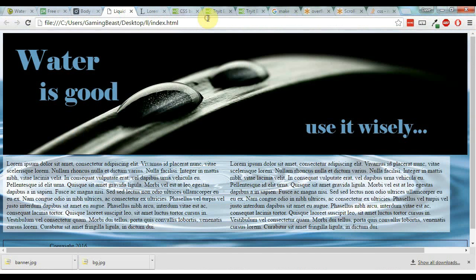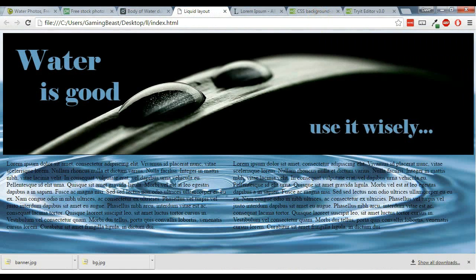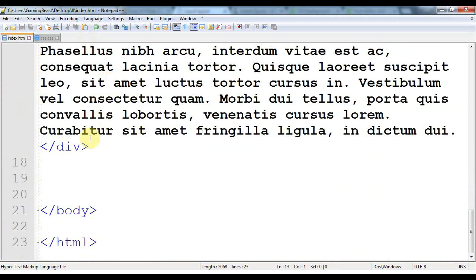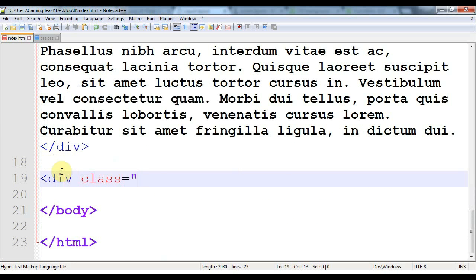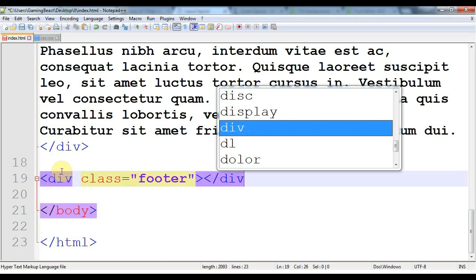All right, so let's throw in a footer. So we can come down here and we'll call it a div, class equals footer, slash div.